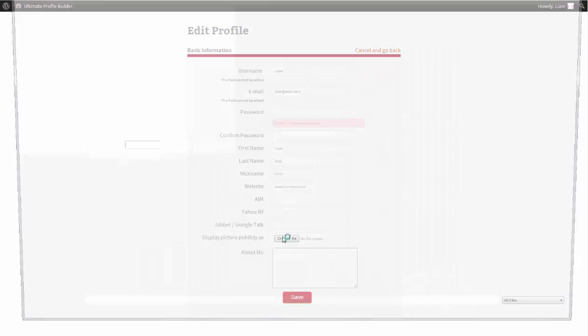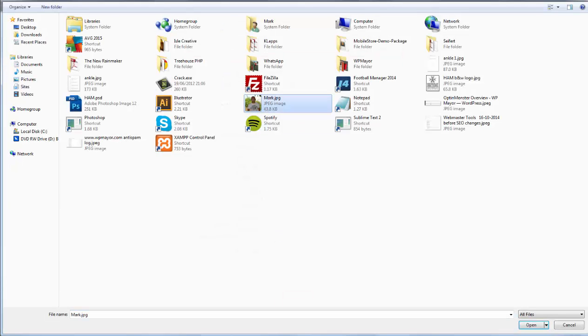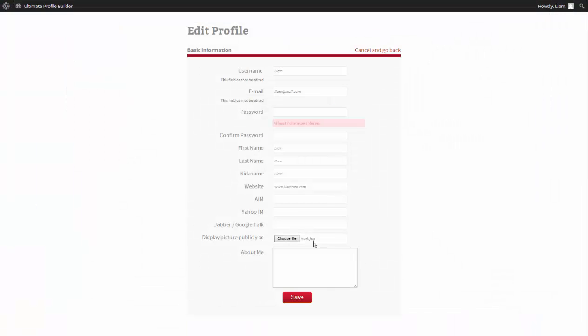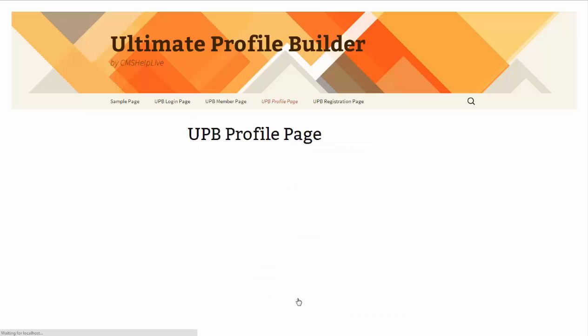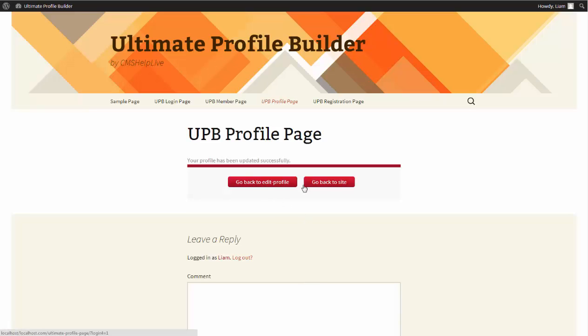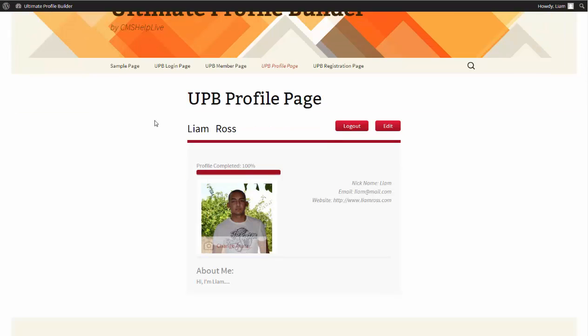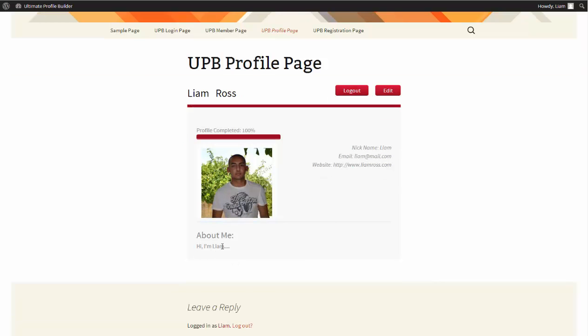Let's say put a picture. I'm going to put a picture of myself here. And you can add an about me section. You just write something. And you can save it. Now we can go back to the profile, go back to the site. And you can see Liam Ross, profile is completed 100%. We have our profile image, our nickname, our email, our website, and then about me section saying, hi, I'm Liam.